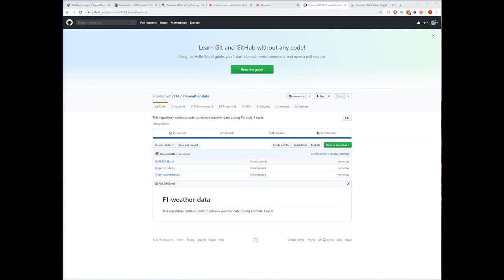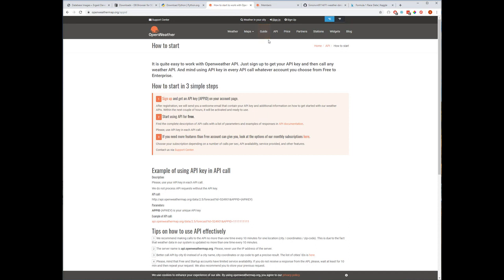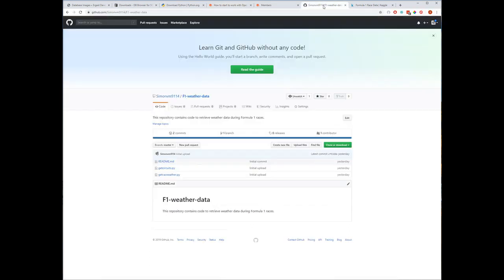To run the program, you'll need to prepare a few things. I won't go through all of these prerequisites in detail, since it's rather straightforward. In the description of this video, you'll find the necessary links to go through them yourselves. First of all, you'll have to download and install Python and SQLite 3 on your computer. Second, you'll need to create an OpenWeatherMap account in order to get access to their database with an API key. Last but not least, you'll have to download or clone my F1 weather data repository from GitHub to a local folder on your computer.